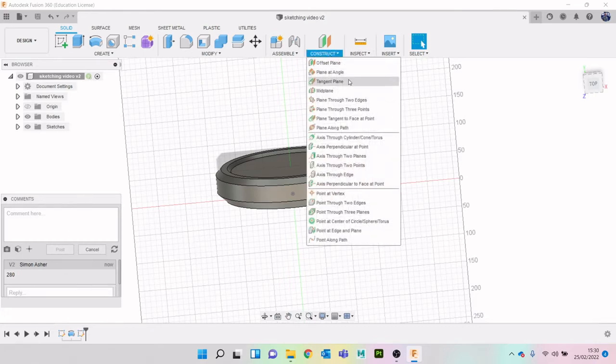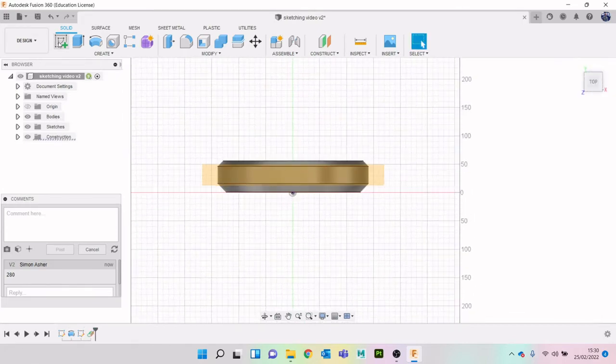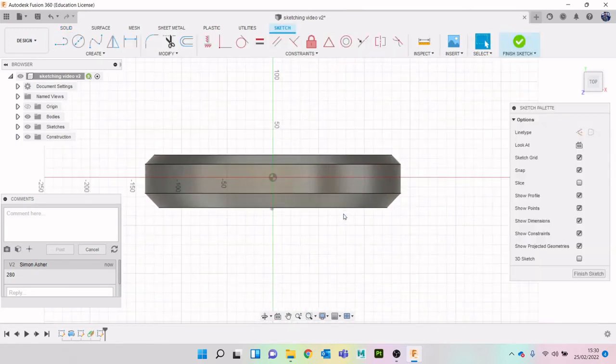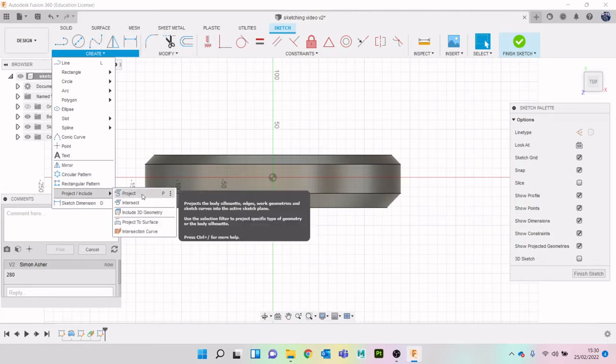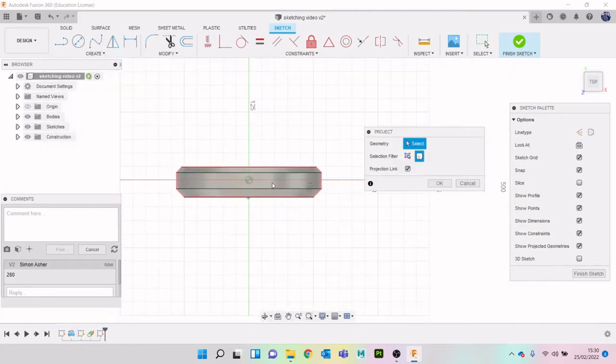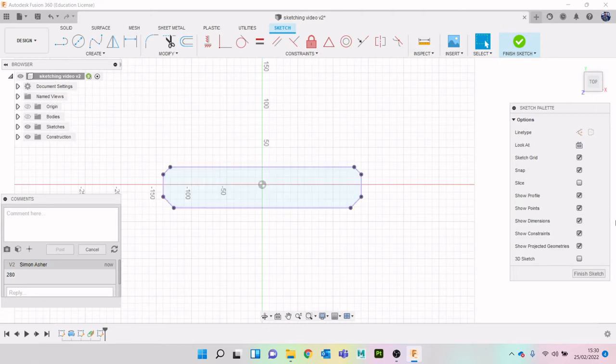So I'm going to go to construct and tangent plane and create a sketch on this surface, and then create sketch. Now, the next useful thing for sketching is projection. So what I can do is press P for project, and if I click, I can either go on specific entities, like specific lines, or I can do whole bodies. I'm going to do whole bodies in this instance and hit OK. Now, if I turn bodies off, you'll see it's got this purple line. That is the projected geometry on here. I can turn that off and on if I want to, but it's really useful because it means I can then snap my sketches onto something.